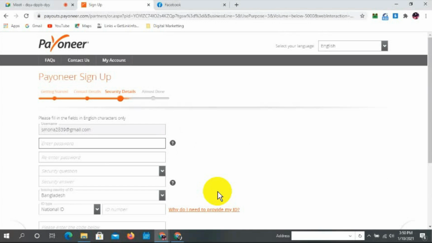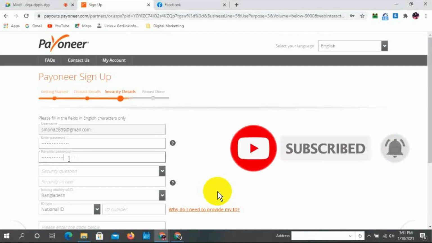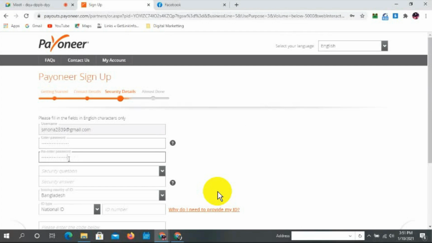So let's type a password. As I said, you put a strong password, and the password you have to store, because in the future you have to log in with your password, so you keep your password somewhere safe. Now let's type the password. After you type your password, it will ask you to retype your password. Okay, so retype your password, and after you type both of the passwords, if they match, it will ask you a security question.